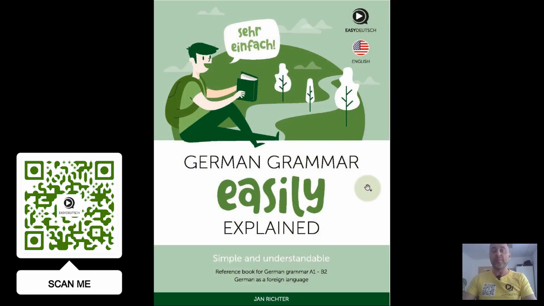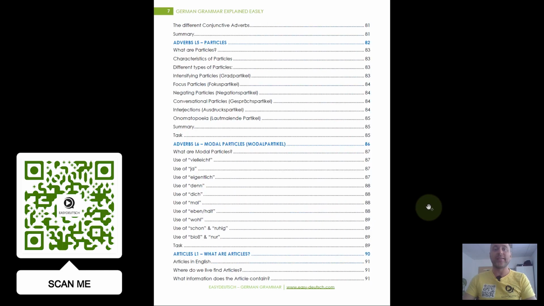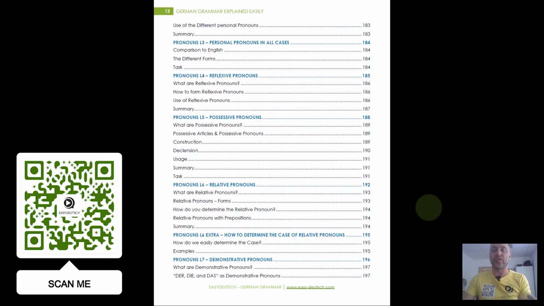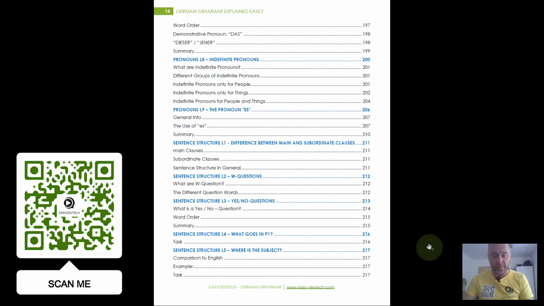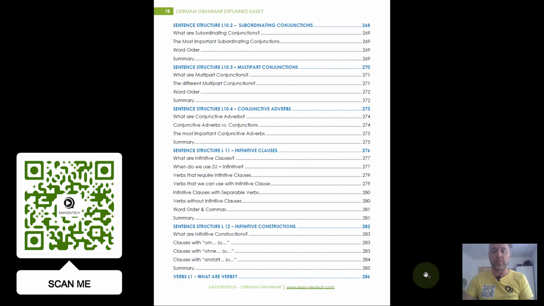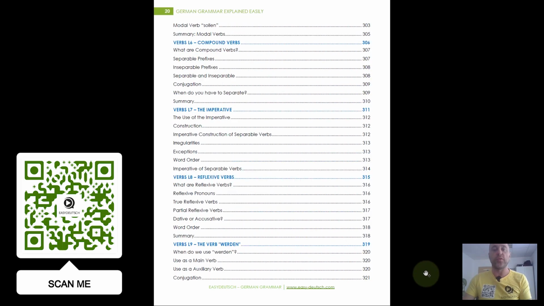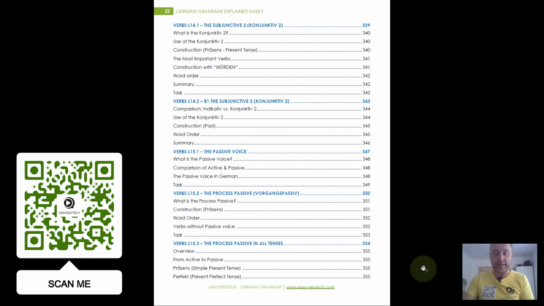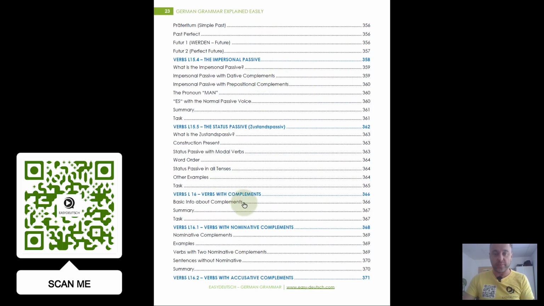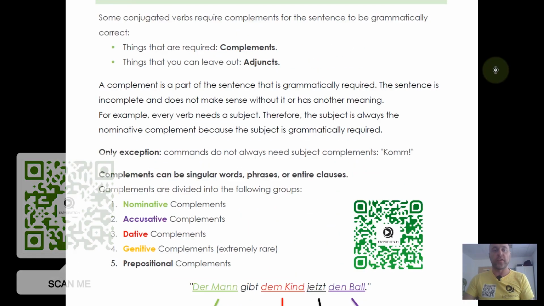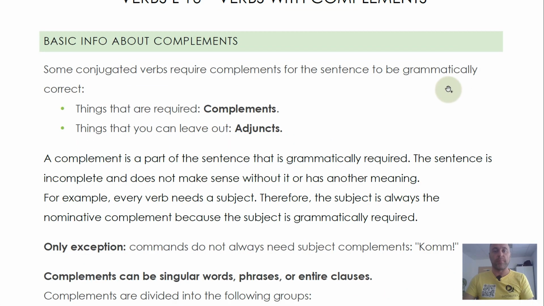So we're here now in my ebook, German Grammar Explained Easily. Today's topic is Verben mit Ergänzungen, so verbs with complements. And yes, those are those verbs that require you to use a specific case. So let's jump right in. Here we are. So, verbs with complements.